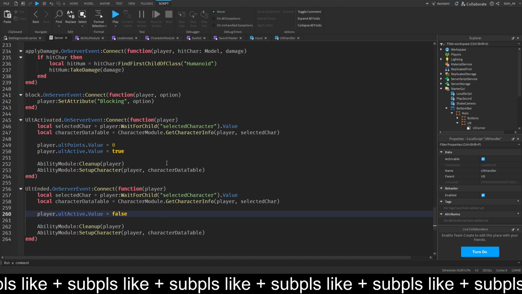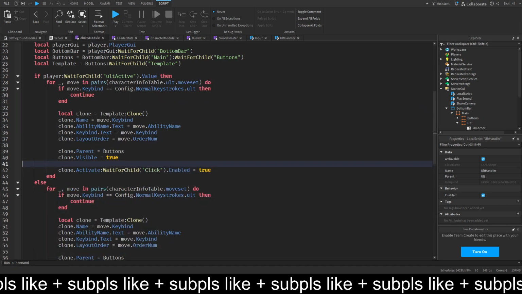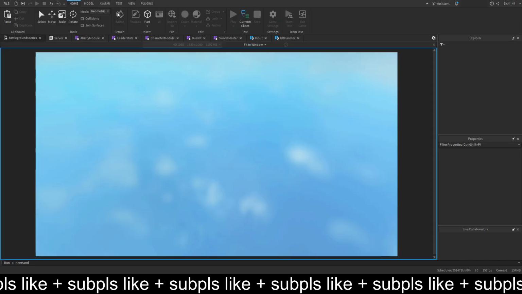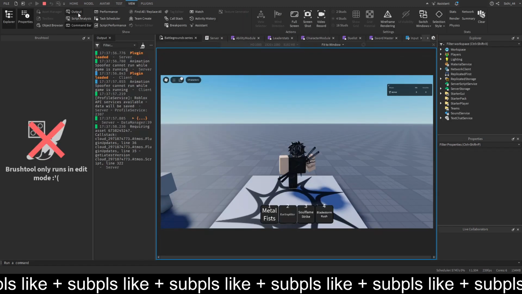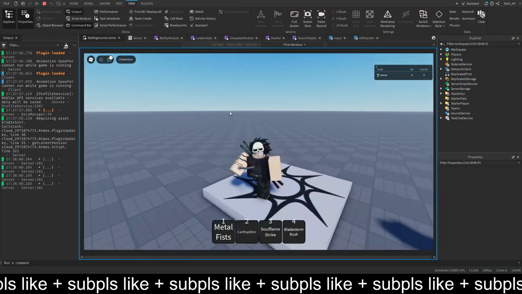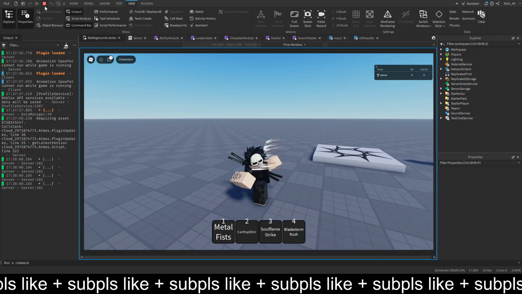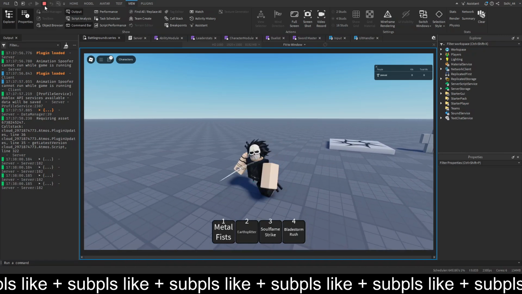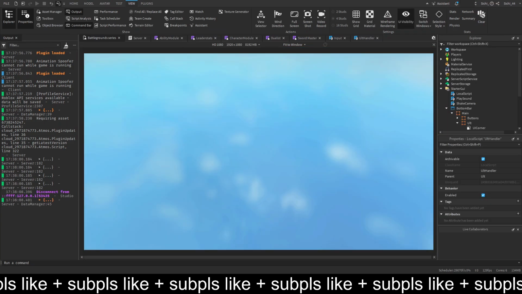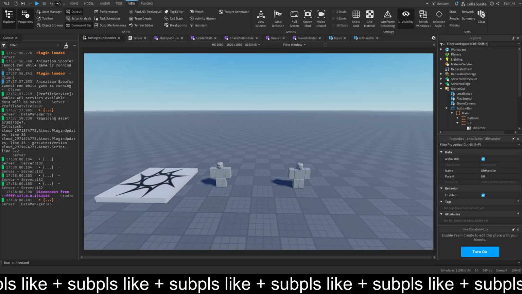Okay, now let's try it out. I think in the ability module I did put the, yes I did. So now let's try this out. Go hit play with the outputs. Okay, ult isn't generating. Maybe because we didn't set the ult to be existing.